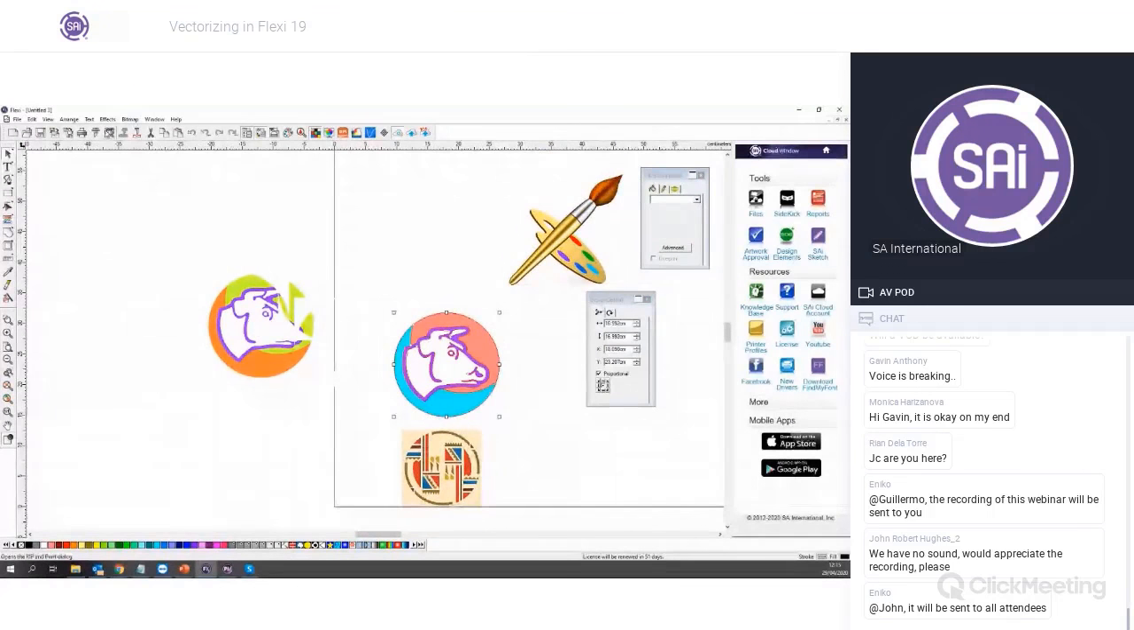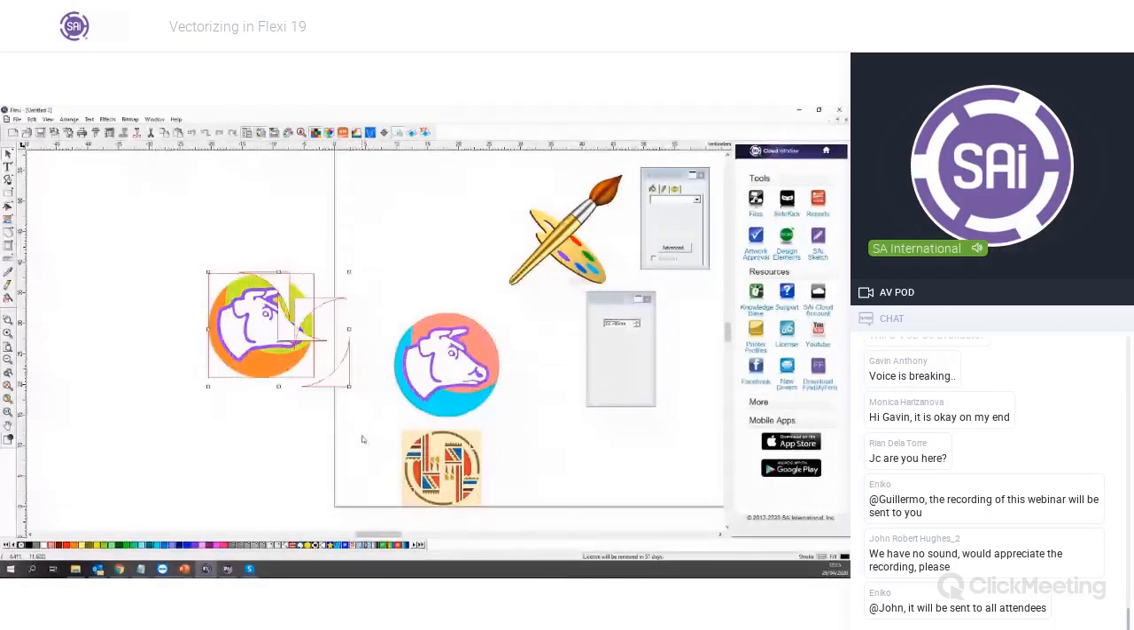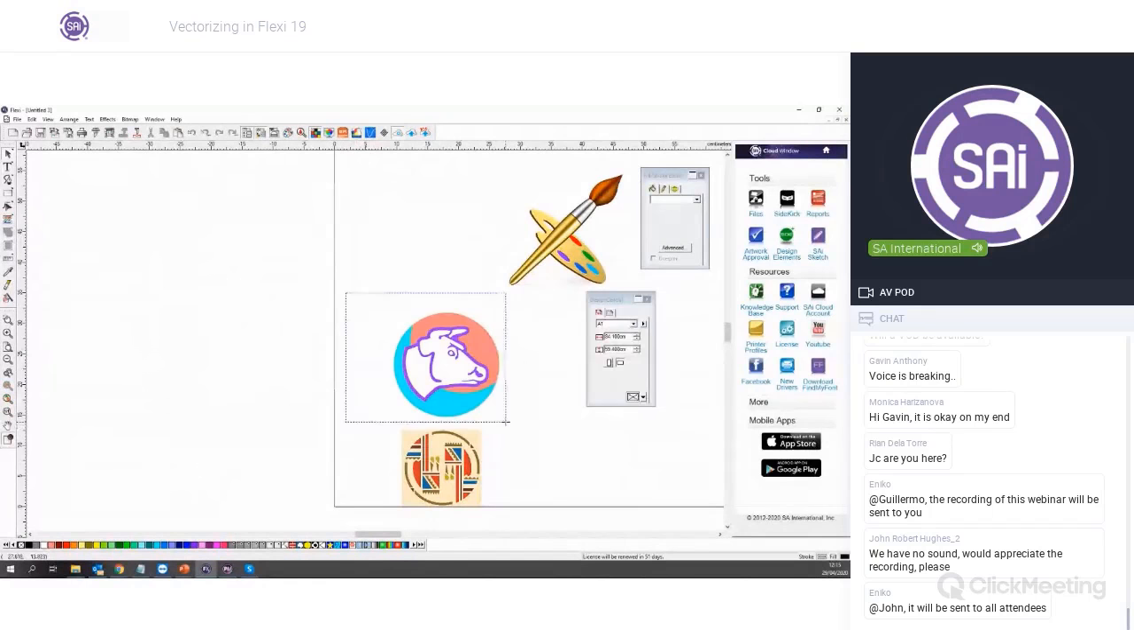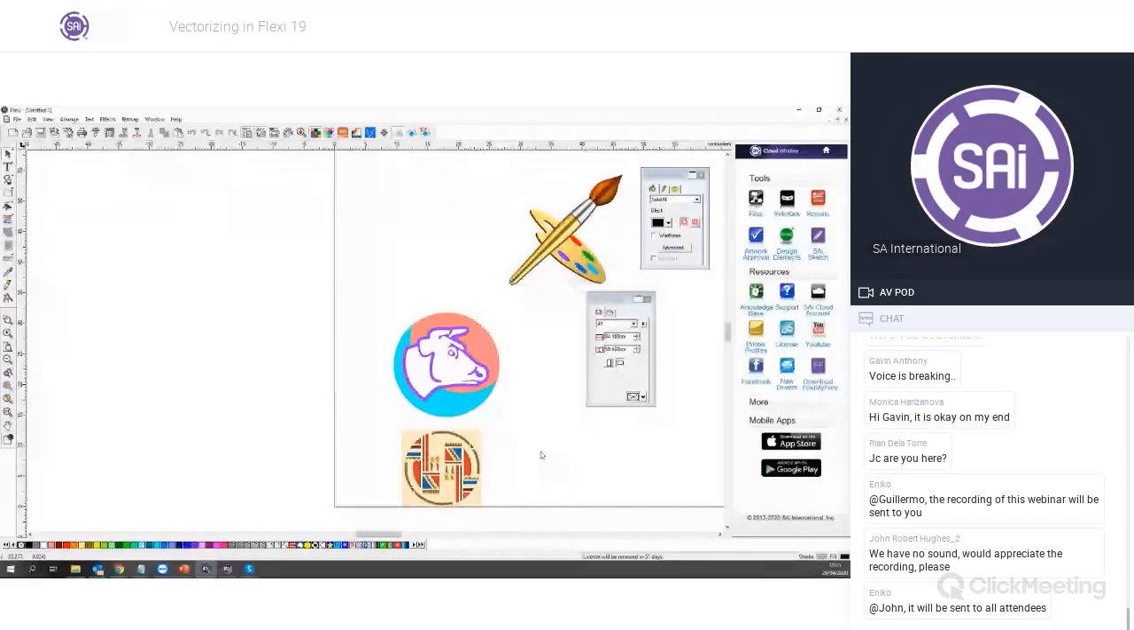If we take it into cut plot, it is a cuttable object, also with the background that we took. So let's delete that. It's now a cuttable object. It's vector. You can edit it. You can resize it. There we are.